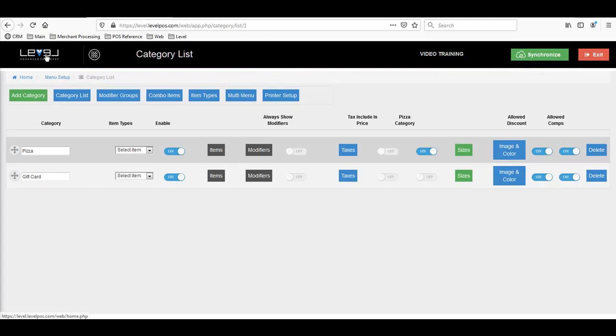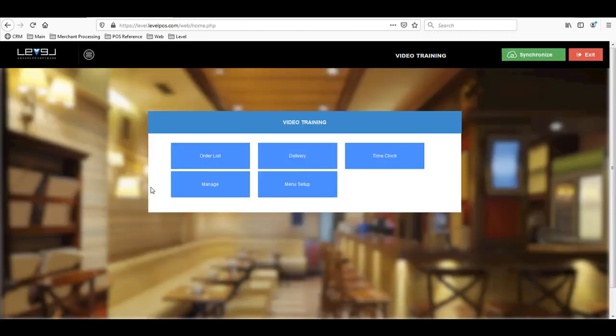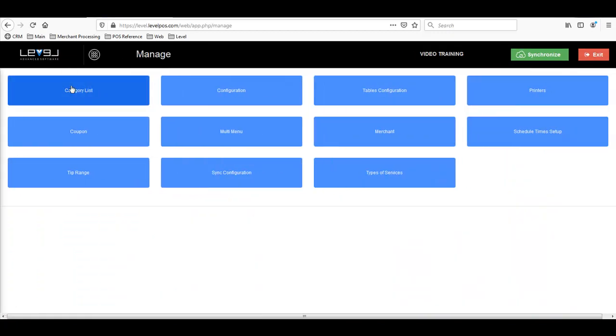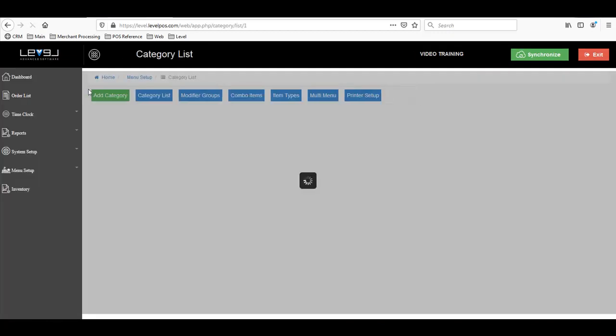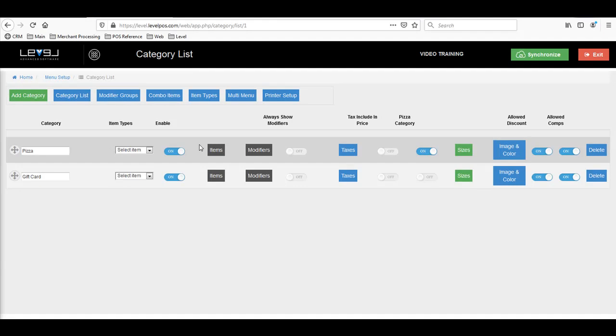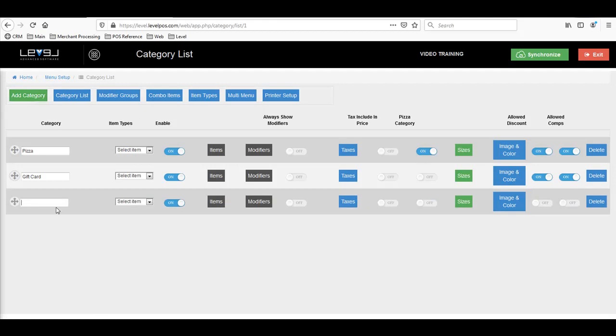The second way to get in here is on the main screen. We would hit Manage and then hit Category List up at the top, and this will take us to the same screen. To create a new category, we're going to hit the green category button up at the top. That will give us a blank line at the bottom. We would just type in the name of the category that we want, and that category now exists.